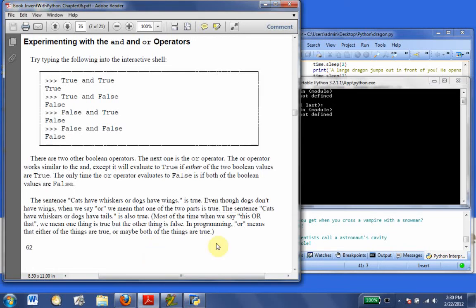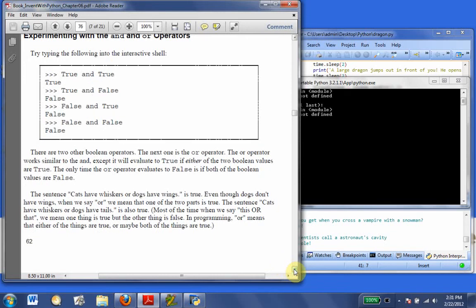The sentence "cats have whiskers or dogs have wings" is true, even though dogs don't have wings. When we say "or," we mean that one of the 2 parts is true. The sentence "cats have whiskers or dogs have tails" is also true. Most of the time when we say this or that, we mean one thing is true but the other thing is false. In programming, "or" means that either of the things are true, or maybe both things are true.